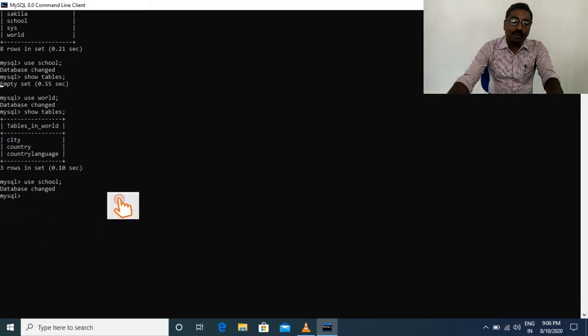Now we want to create a table. You already know the syntax of the table creation command, that is create table, then the table name. Suppose I am creating a table student, the table name is student, start the bracket. Now the fields: suppose the first field is admission number. The data type is integer.